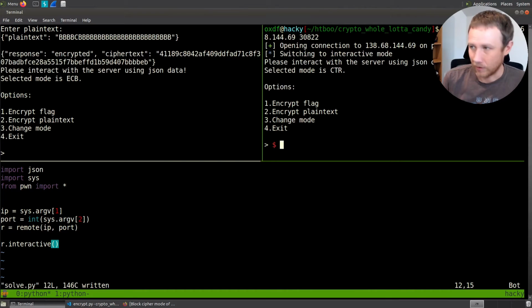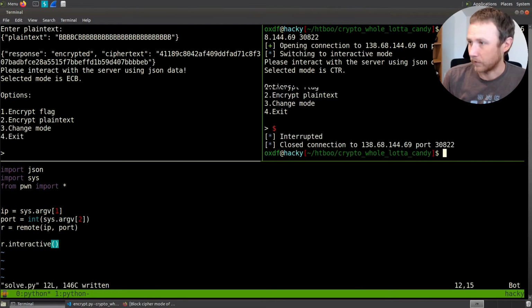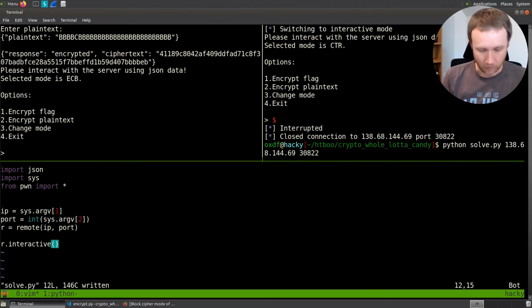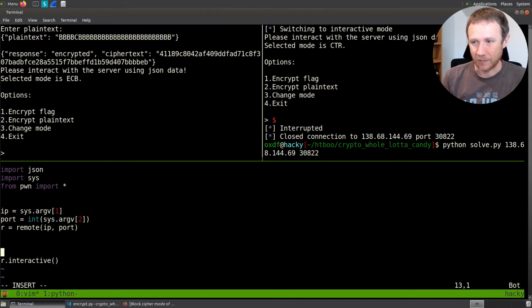And it opens the connection, and it works. So I'm just going to cut that there because I don't want to interact. I don't want to write JSON anymore.